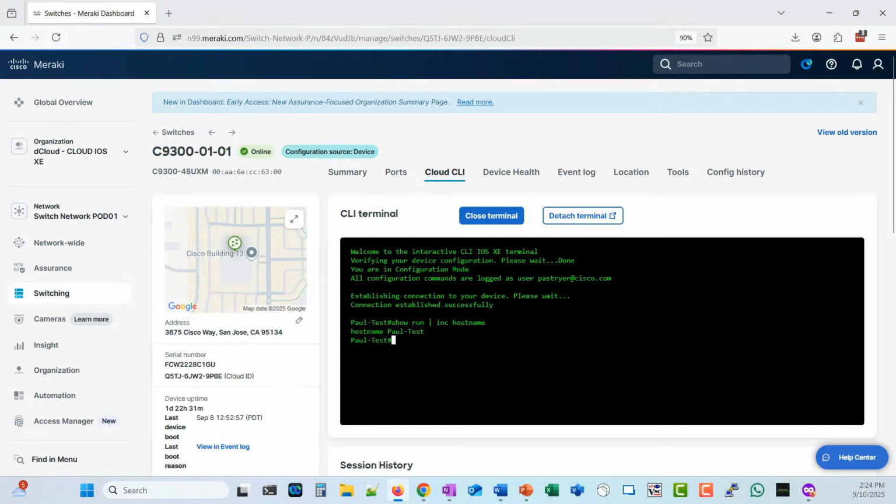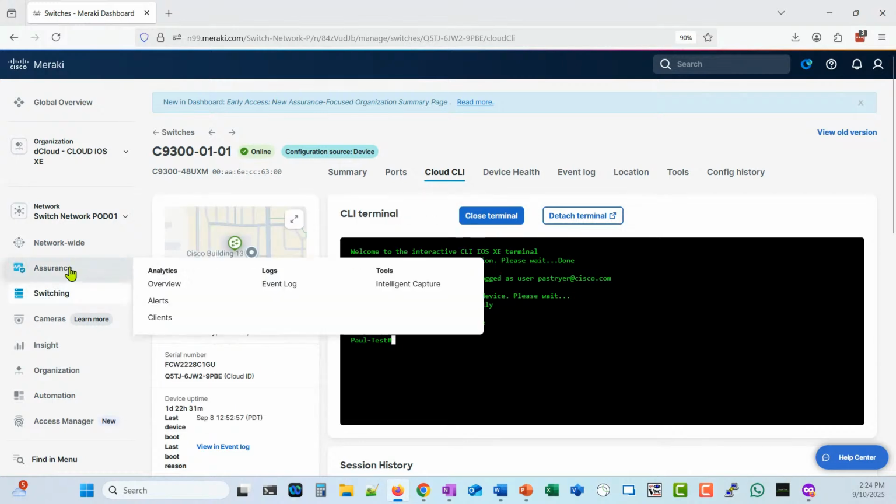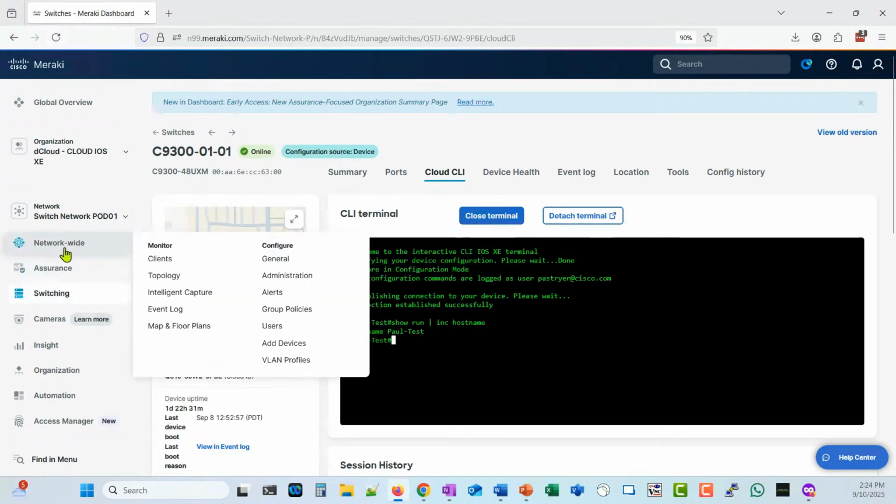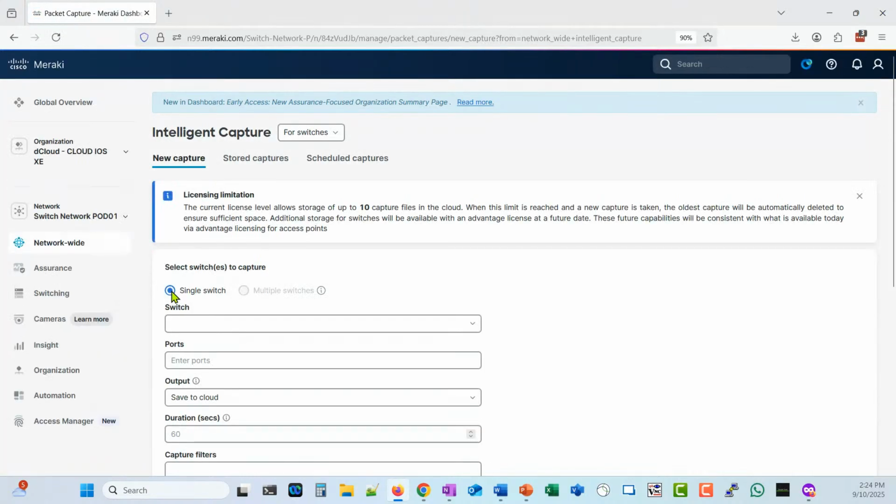Let's go over and take a real quick look at network-wide, in the network-wide menu, and intelligent capture. If I click on intelligent capture, this is like my Wireshark. This is super cool. If I'm out and about, I can actually run captures while I'm sitting at McDonald's eating my lunch if I have my laptop with me, right?